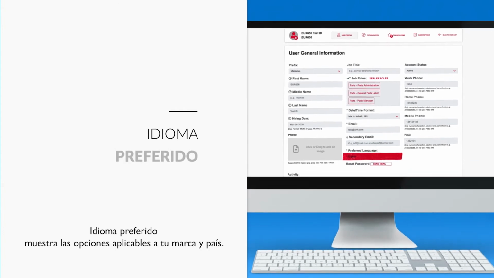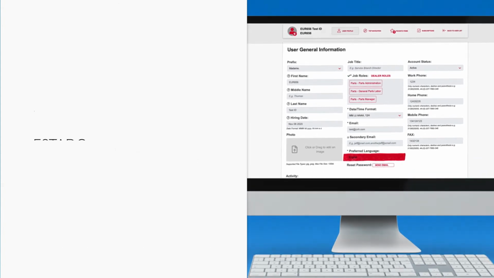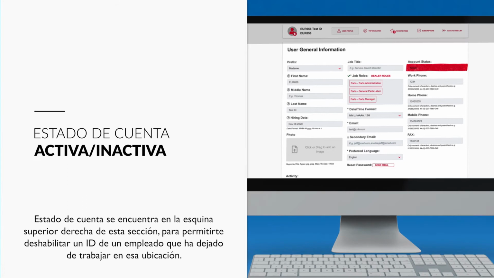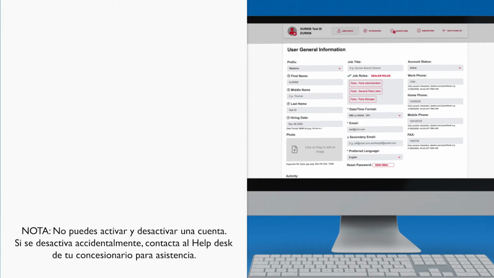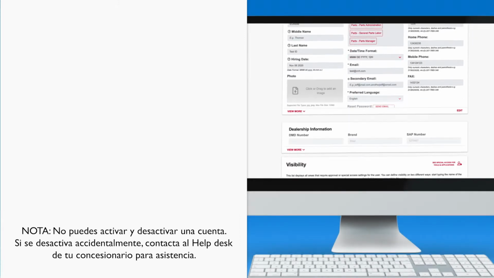Preferred language will show options applicable to your brand and country. Active/inactive flag is in the upper right-hand corner of this section, so you can disable an ID of an employee no longer working at a location. Note, you cannot activate an inactive account. If accidentally inactivated, contact your dealer help desk for assistance.